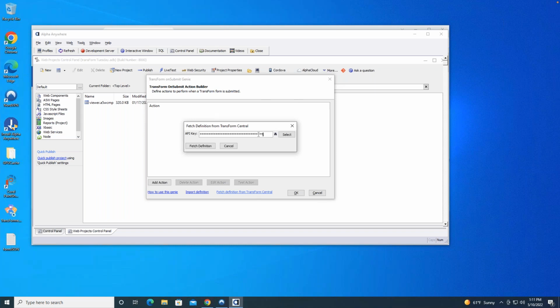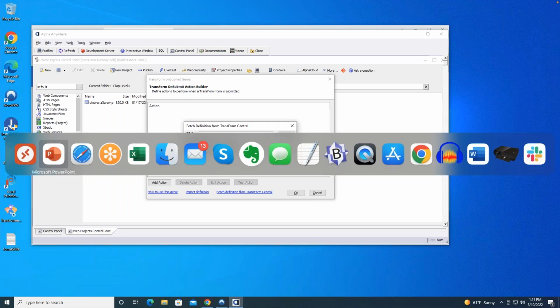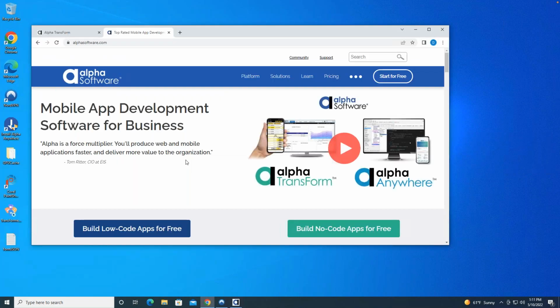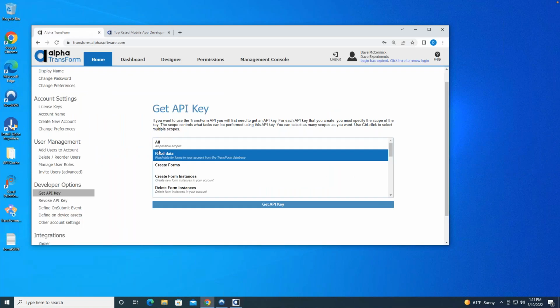It's going to ask me for an API key. So where did I get that API key? I got that API key over here in my Alpha Transform account. So back at Transform Central, I went to transform.alphasoftware.com. And I went down into developer, went onto the home tab, and then I went down into developer options, and I chose get API key.